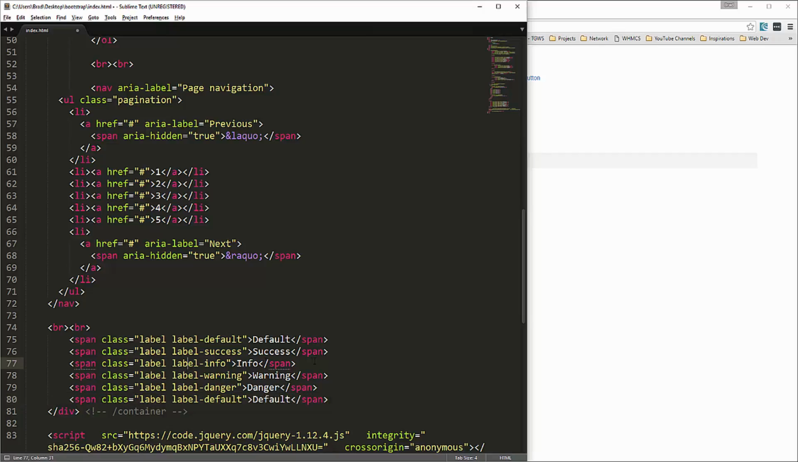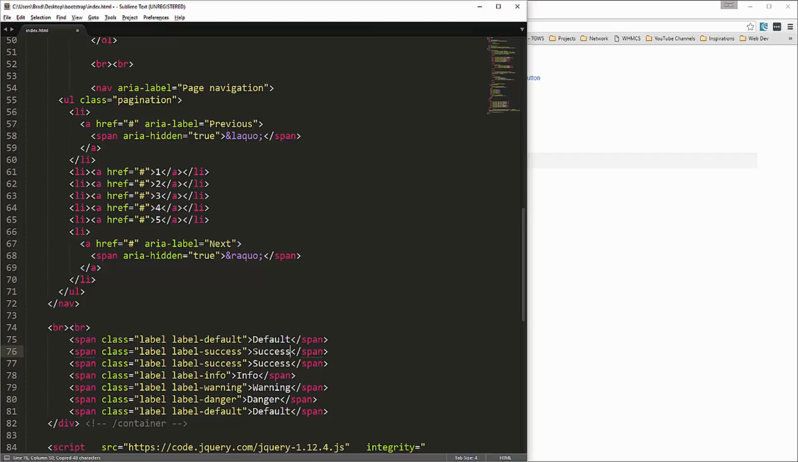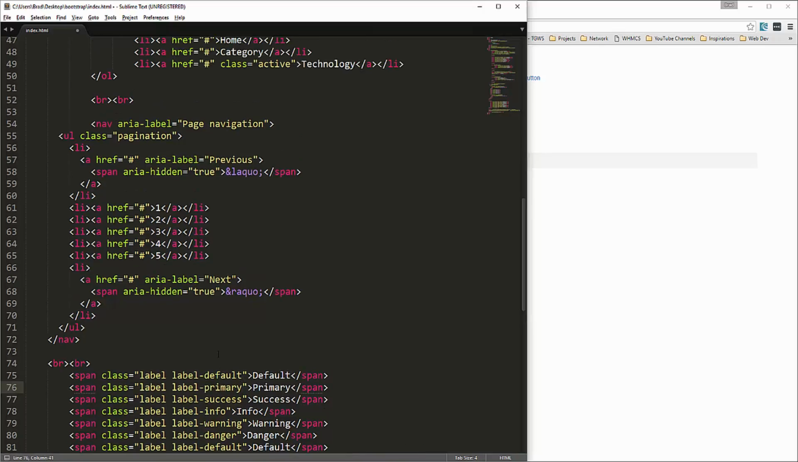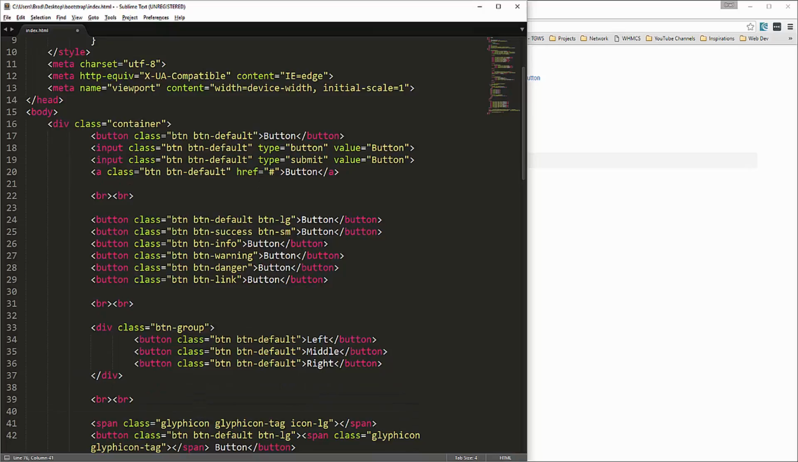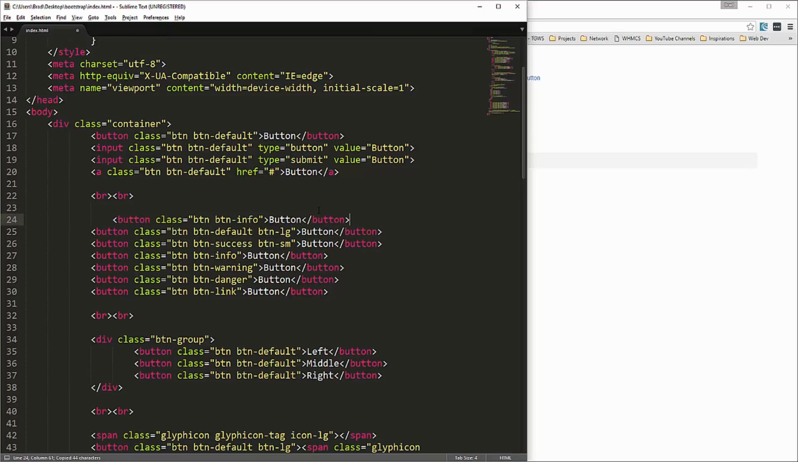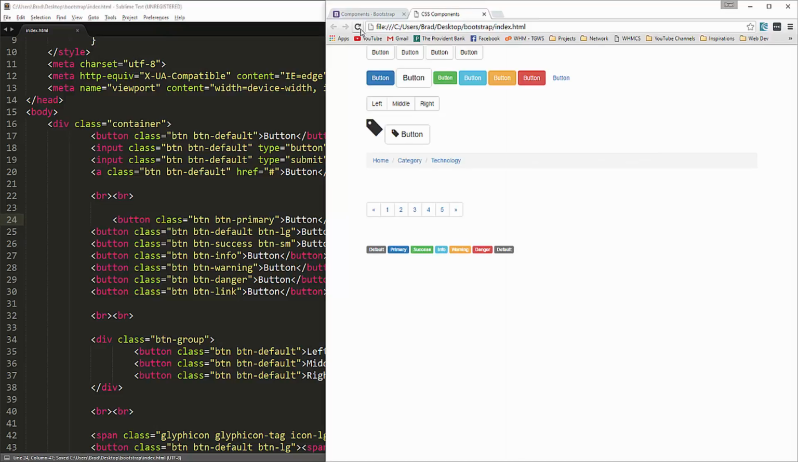Oh no, we have primary too, that's right. Primary is blue, and I think I left that one out of the buttons. Let me check in a minute. Yeah, let's go up here and see. So we also have primary as an option. If we save that, now you can see we get the primary blue button, and then down here we have all of our labels.